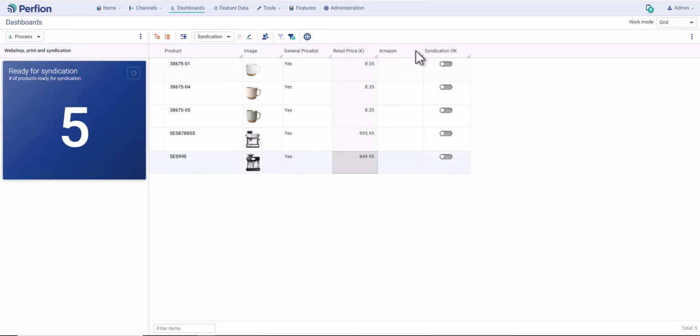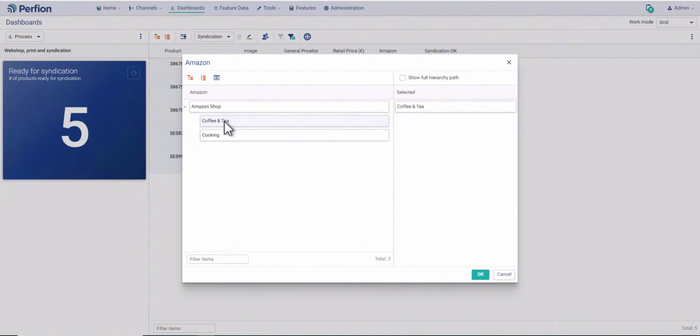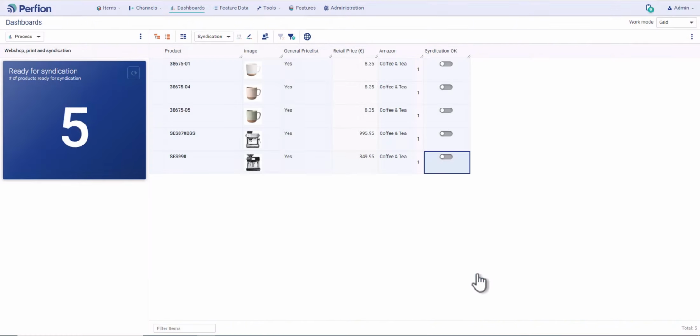It may also be an example like if you sell products on Amazon. What I have here is not a real Amazon syndication example, but the principle of this is that what you do in Perfion is you select which external category you want your products to be in. So if we take these 5 products and assume that we have Amazon's categorization structure here, we'll choose in which Amazon category we want to put our products and click OK.